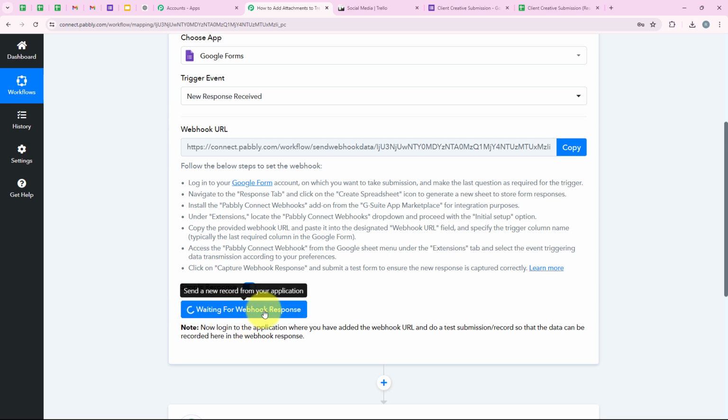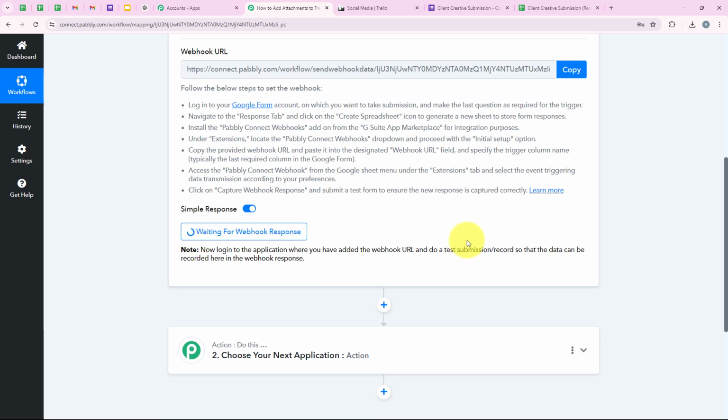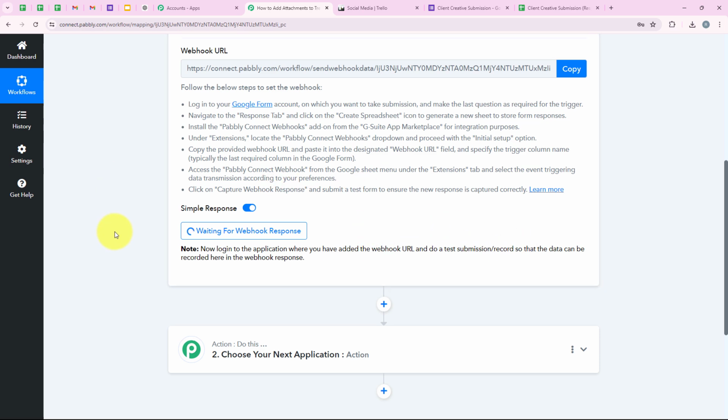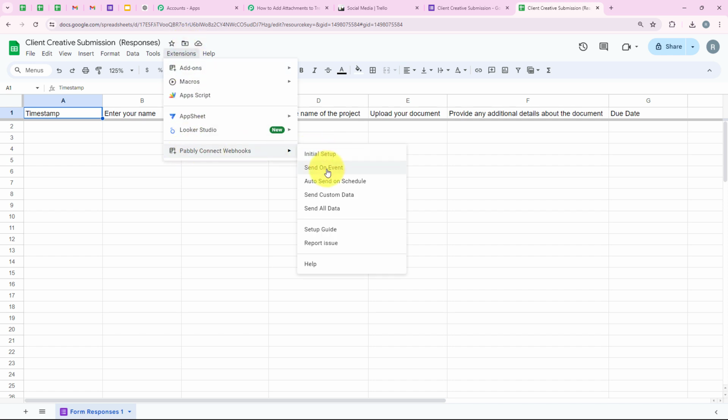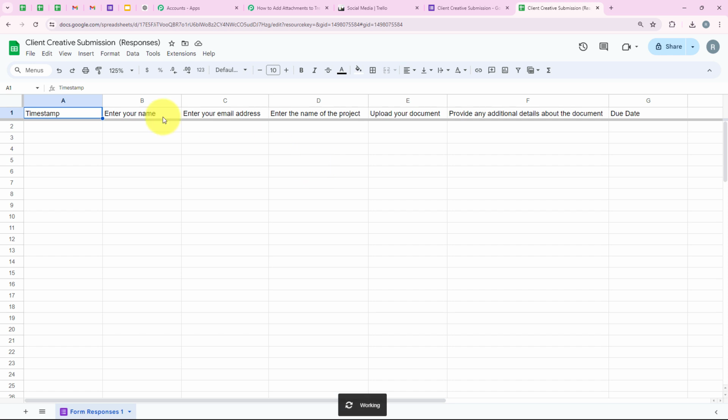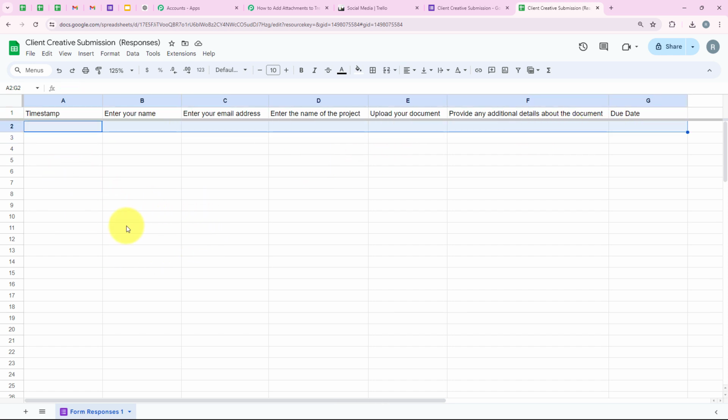And now it is saying waiting for webhook response, and in the notes it is saying do a test submission/record. So in order to do this test submission, I'm going to open my sheets again, and now from here we are going to go on extensions, and then over here you can see the button of send on event. So we have to switch this button on so that as soon as a new event occurs right over here in my spreadsheet, automatically my workflow should be triggered.